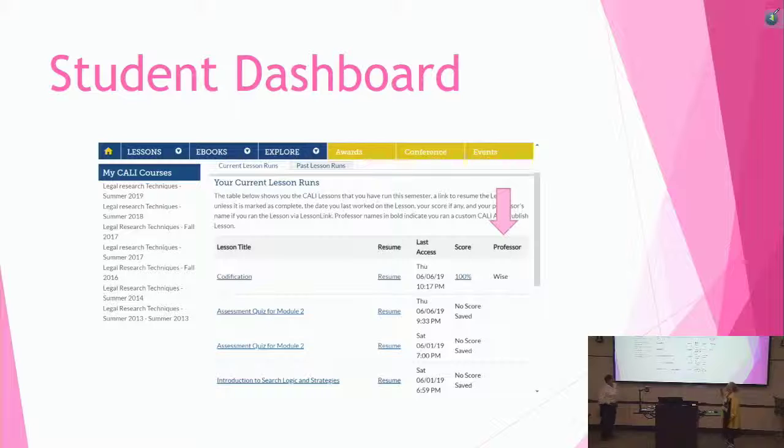So you can't track this outside the system. This is what this screen is showing you. If you go to your dashboard, they go to their dashboard, and if my name is by the lesson, they went through the lesson link. So that's the way, Elmer, yeah.